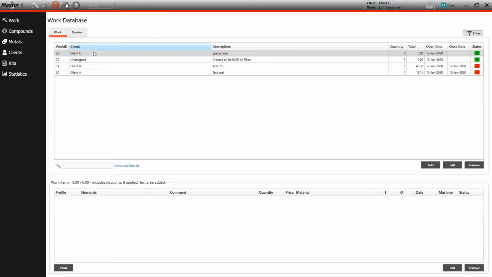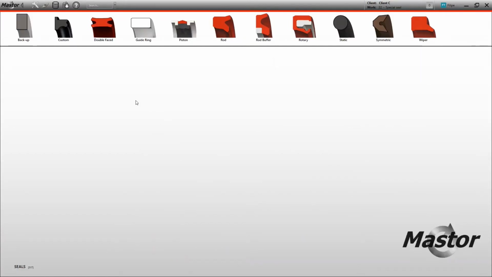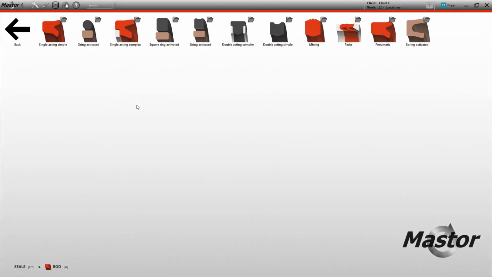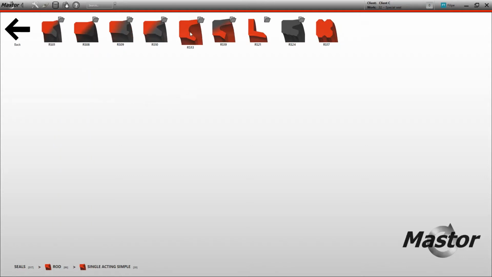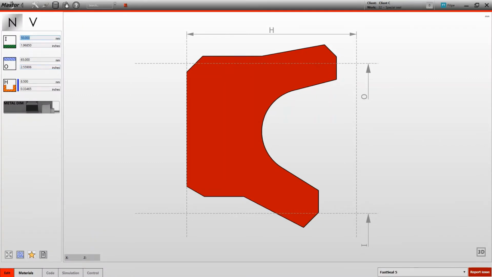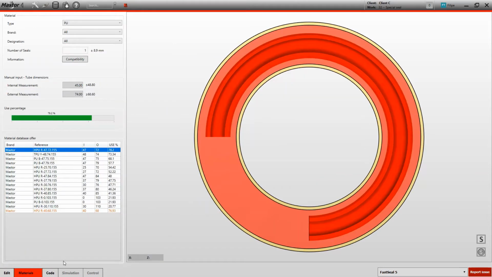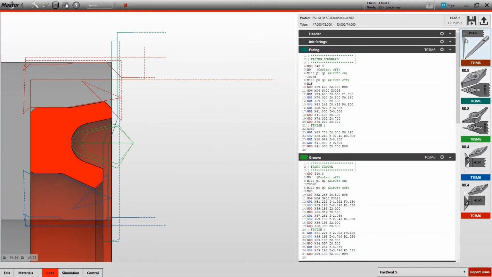So if I want to produce a seal for client C, I can do it right now because it is already selected. If it was not selected, I simply double click it here. So I double click there. I'm going to select a simple seal. Let's do this one. So I can input the nominals. This is not important for this tutorial. Can go to the code, and I will save this.